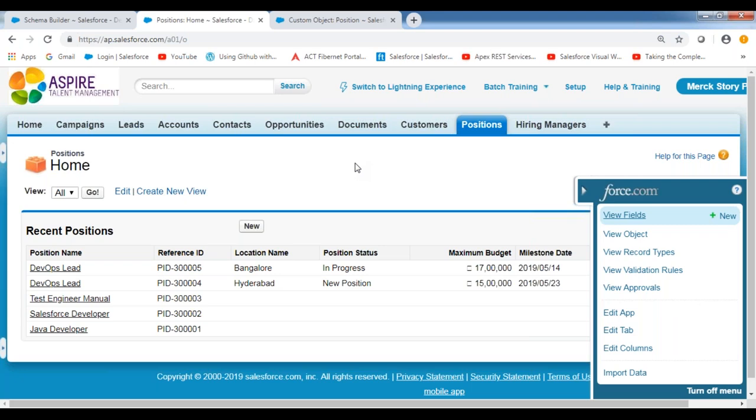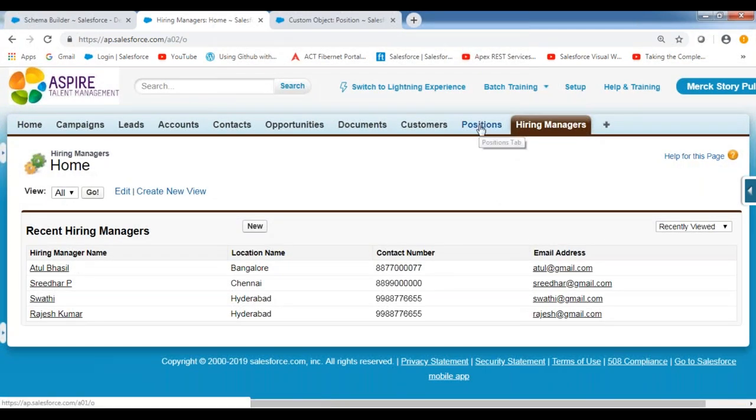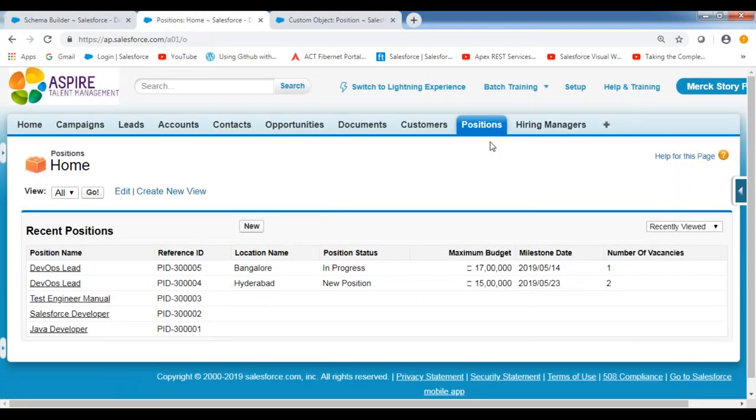Next one. So now the third observation, let's see. For example here, hiring manager is my parent object now and the position is the child. For example, as a project manager today, I'm having a requirement. I need two Java developers in my team because from the current team of 10 members, 2 members got resigned. So I need two Java developers.